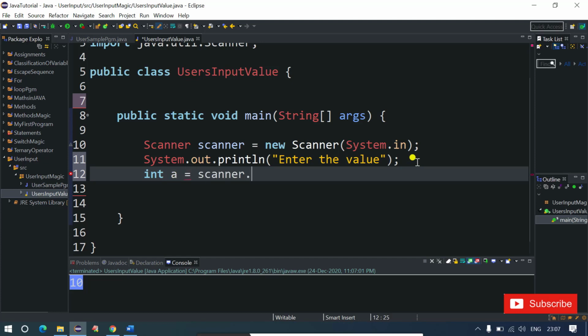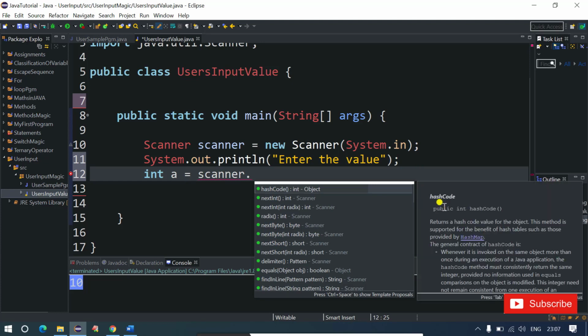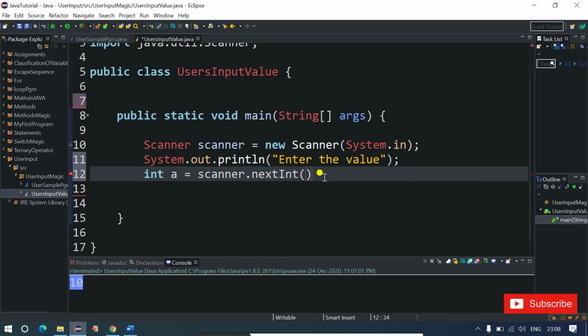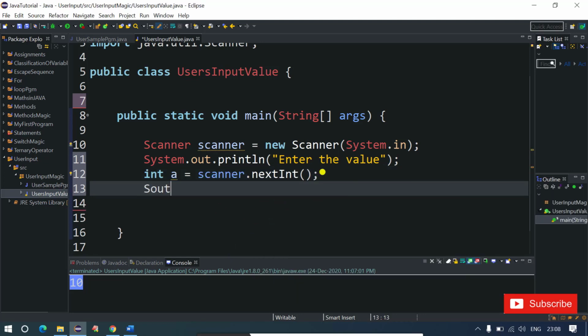Scanner dot, and if you just say scanner dot, you will get the list of methods which are present in the Scanner class. And you can see this Scanner, this is a class, right? So I want the output in the form of int. So you will have to select nextInt over here. Now in order to retrieve it, what do we do? We just say System.out.println, and you just have to pass. So I'll just say entered value is, and here I'll just say A.